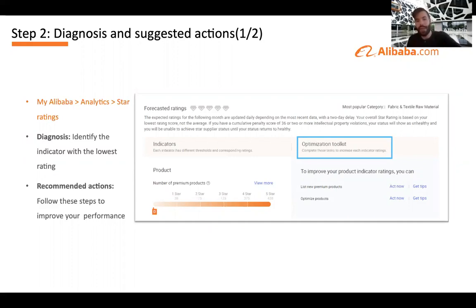So for example, if you had no products listed on Alibaba.com, your lowest star rating would be 0, and the suggested action below, you can see, would be to list new premium products or optimize the ones that are not premium. So this is going to play into Alibaba.com's scoring system of needing premium products on the site.